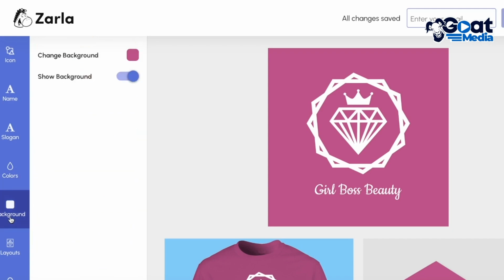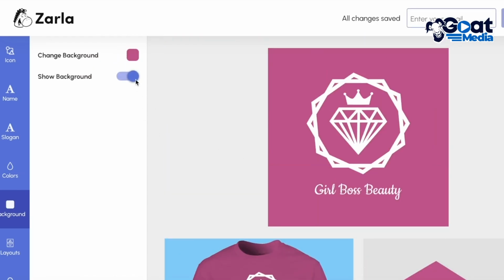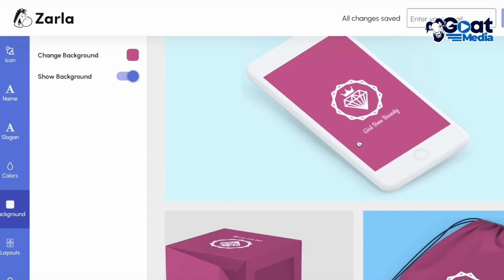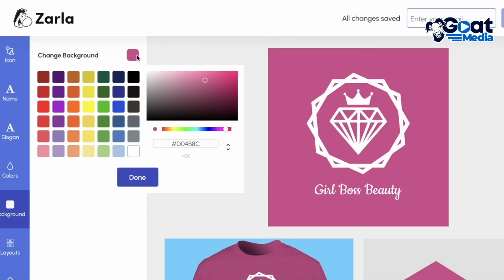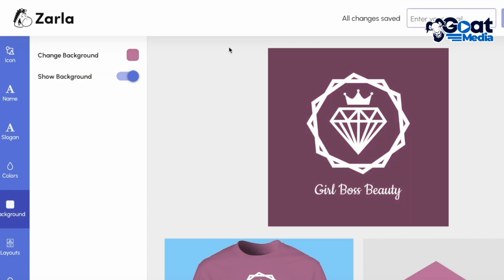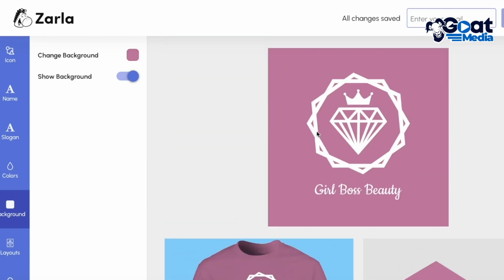Now, next up, you have your background. So whether or not you want to show the background, obviously in the default image, depending on the color of your logo, you will want to show your background. You can remove it later on as well to add it into your favicons or icons. But if you want to keep your background, you can see what it's going to look like with the background in different mockups. However, if you want to change the color of the background, you can click on the top left color icon and choose the color of your preferences. So let's say I want this to be a darker pink, so I can choose it over here.